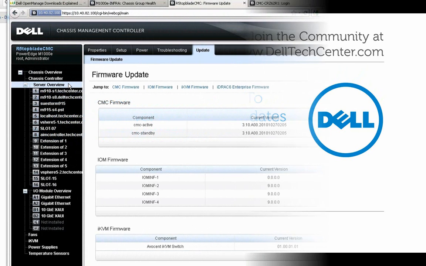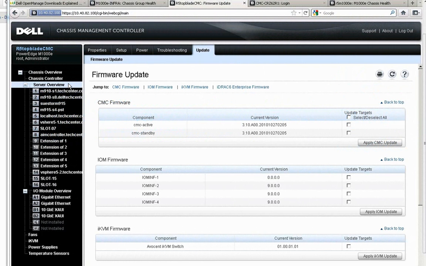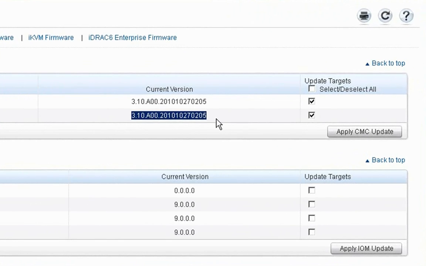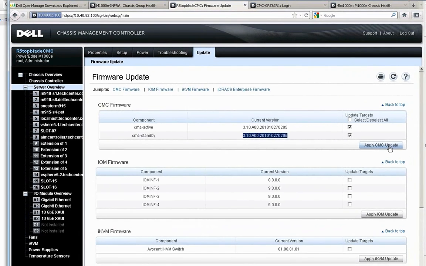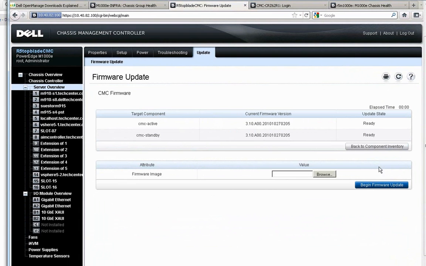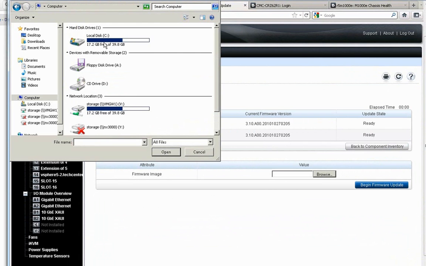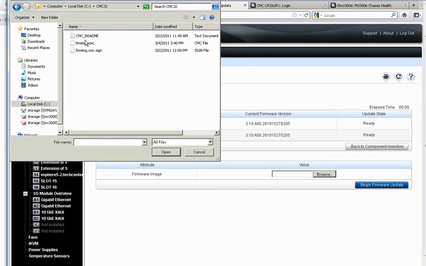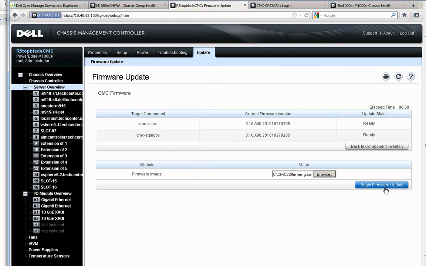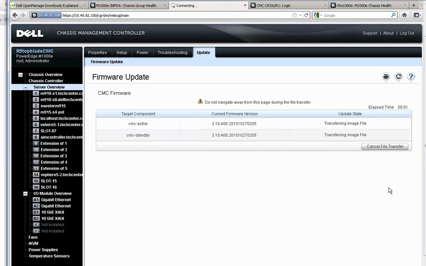To update the CMC firmware to the latest version, we first log into the interface and go to Server Overview and then the Update tab. In the CMC firmware section, simply tick the boxes under Update Targets and press the Apply CMC Update button. From there, you'll need to browse to the CMC 3.2 firmware image that you downloaded from support.dell.com. I extracted the files from this image, and I'm going to point the CMC interface to the file firmwareimage.cmc.